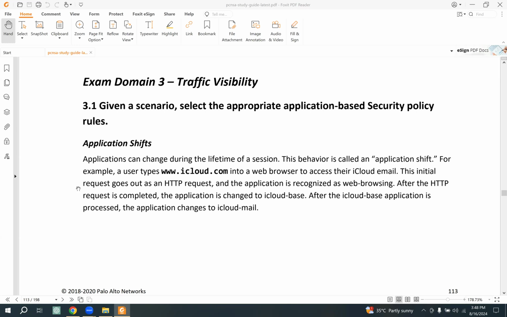We are doing a class in Palo Alto PCNSA. In the last class, we discussed NAT, source NAT, dynamic NAT, every perspective of NAT. So today we are going to discuss application and application groups, service groups, and address groups, which will be attached in the security policy. We know how to set up the security policy.